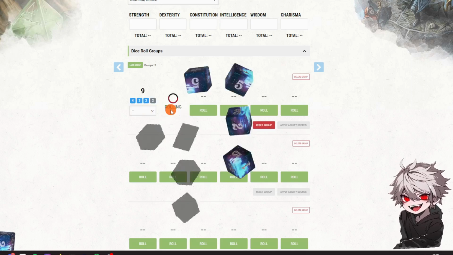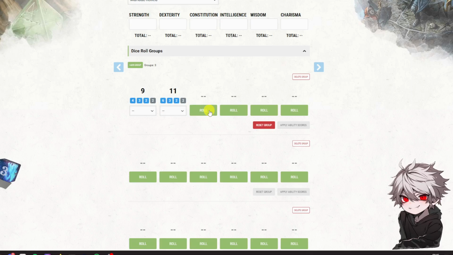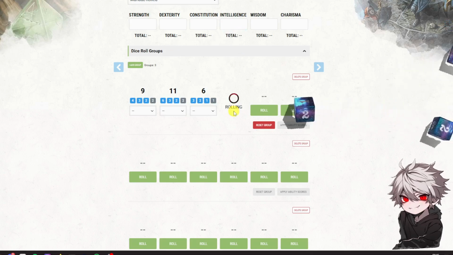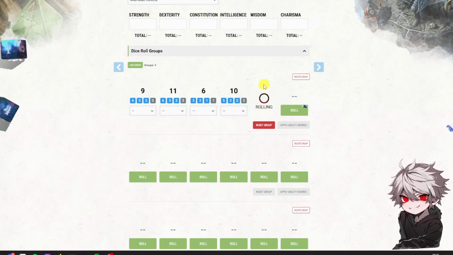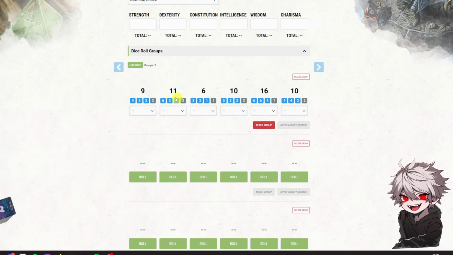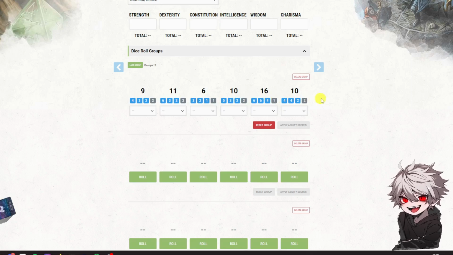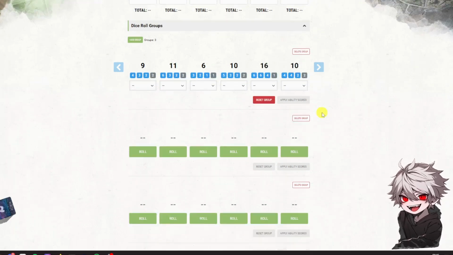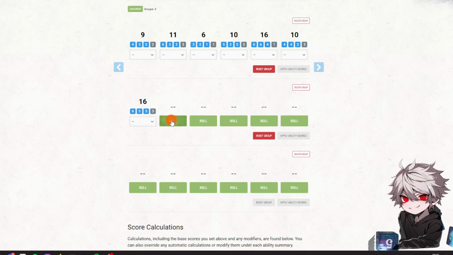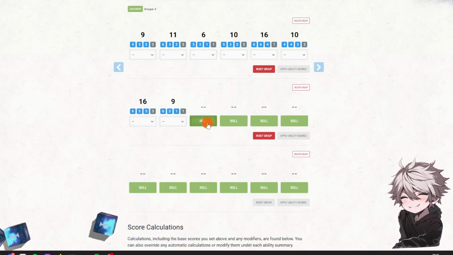Our first one is 9, 11, 6, 10, 15, and 10. Okay, so the first group didn't roll super high. We've got some extremes there, but I'm not sure I want to use that one. Let me roll the second group and see where it's going to be at. 16. Okay, good. 9.